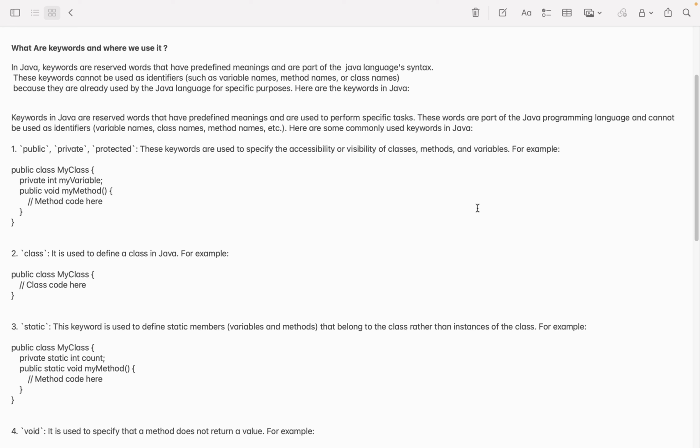Keywords are reserved words and have some meaning to perform some specific task. These words are a part of the Java programming language and cannot be used as an identifier such as a variable name, class name or method name. Here are some commonly used keywords in Java. We will discuss a few keywords, like public, private and protected, and there are many more like them. More than 45 keywords are there in Java that we use in our day-to-day coding.